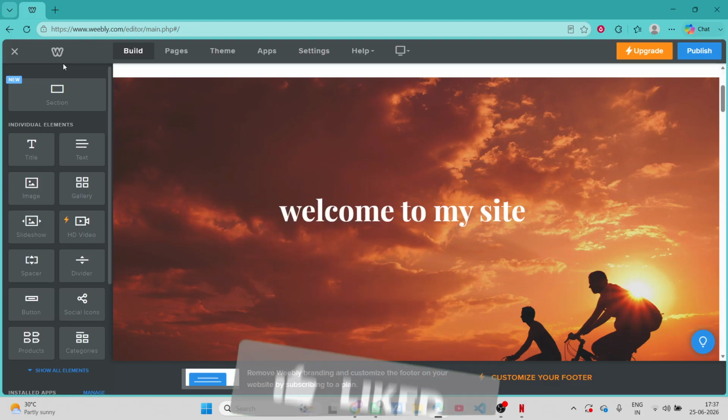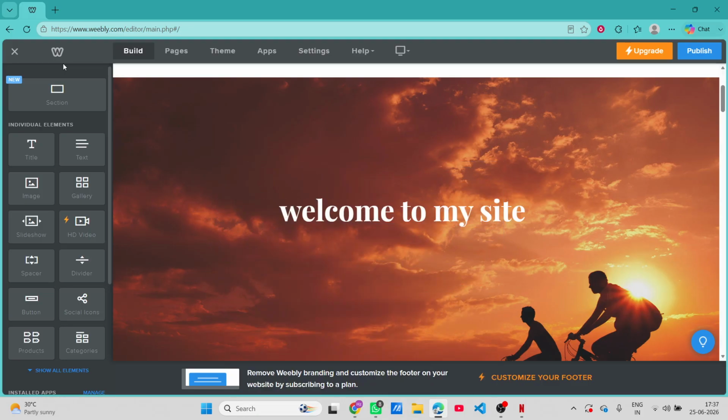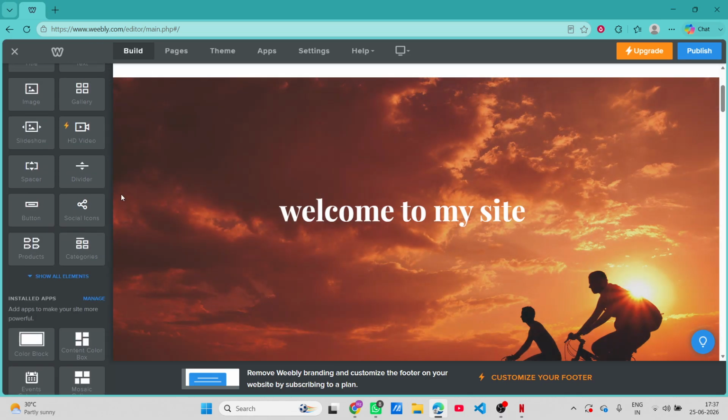Let's dive right into it. The first step you need to take is to log in to the Weebly website. So go ahead and navigate your web browser to the Weebly homepage. Once you're there, look for the Login button. It's usually situated at the top right corner of the page. Click on that, and you'll be prompted to enter your email and password. After entering your credentials, hit the Login button to access your dashboard.